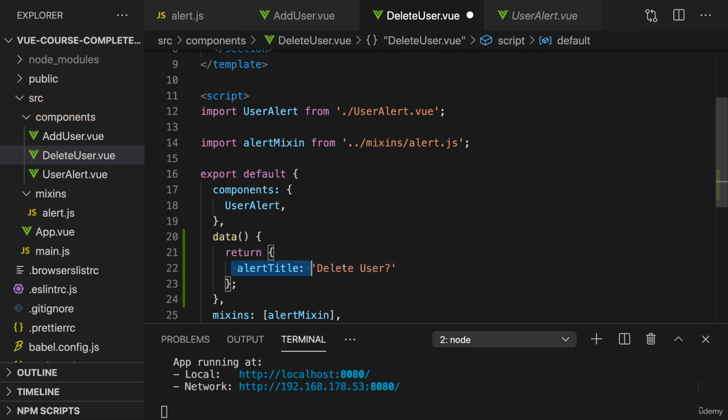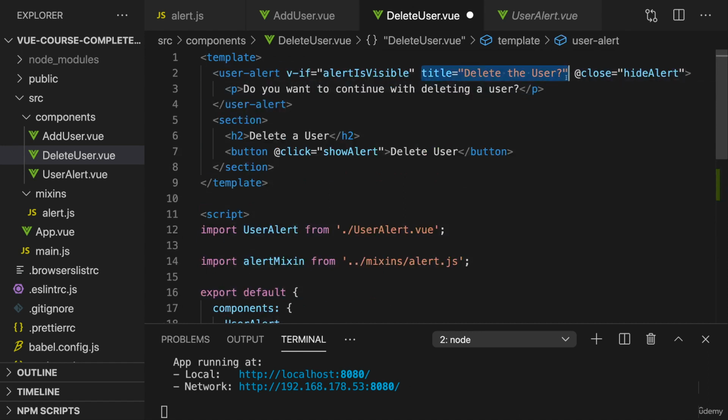Delete user, that could be my title, and now I want to bind alert title to the title prop on my user alert component. Of course, we can do this with a colon and then point at alert title, which now is a data property of this component.